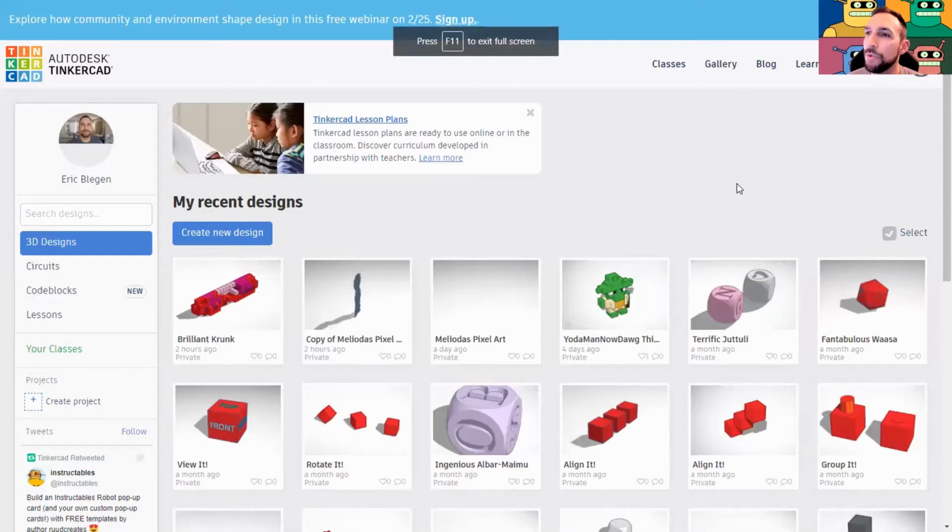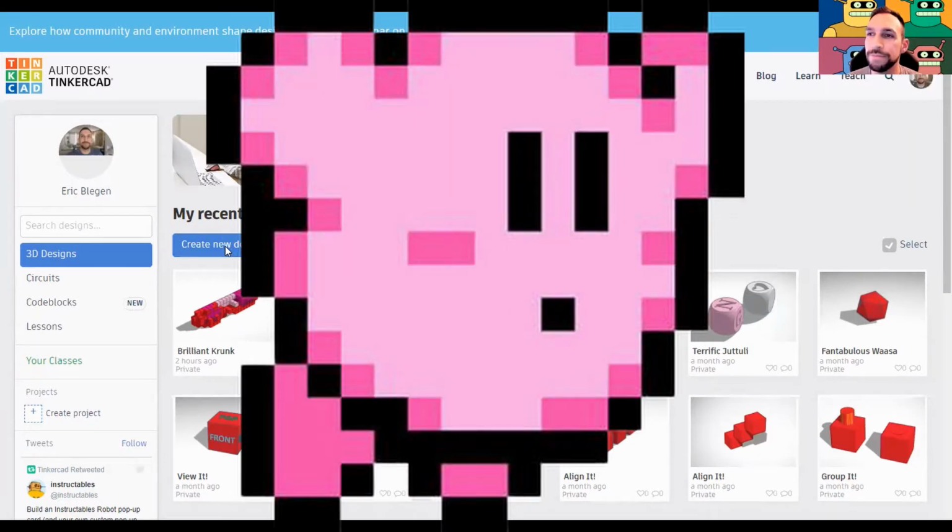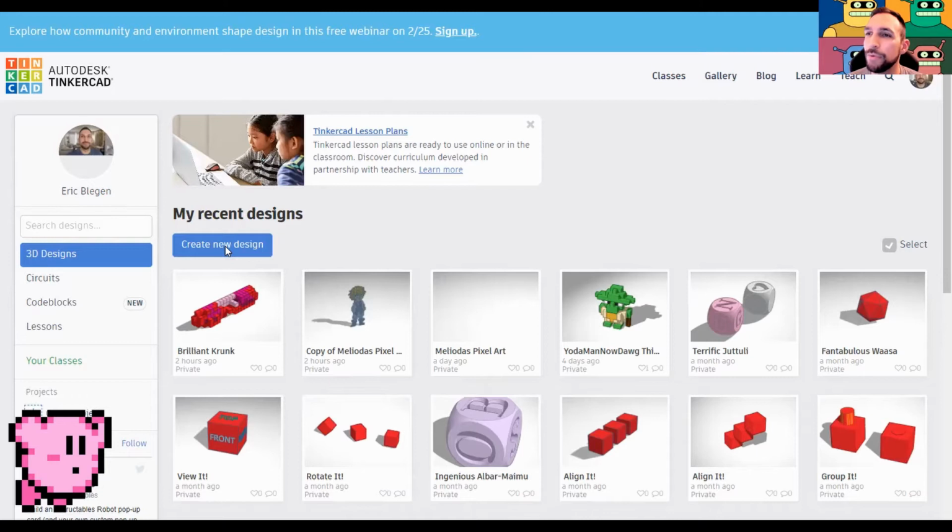All right, I'm on my dashboard on TinkerCAD.com, and you can see I've got a 3D Yoda here that is complete. I've got a 2D Meliodas here that I've done the 2D art for, but I need to give some depth so he can be a thick boy. I'm going to be creating a new design today with the intention of modeling Kirby. This is the 8-bit sprite from the NES Kirby's Adventure, and I'm going to be modeling him in 3D today. So let's start by just rendering him in 2 dimensions in TinkerCAD with the blocks.